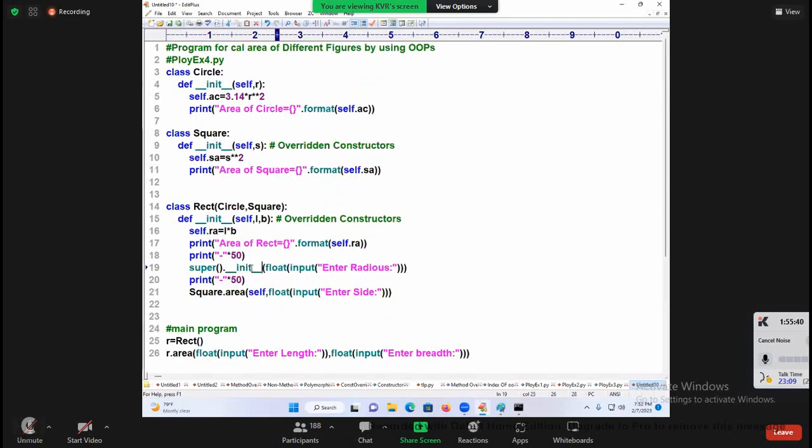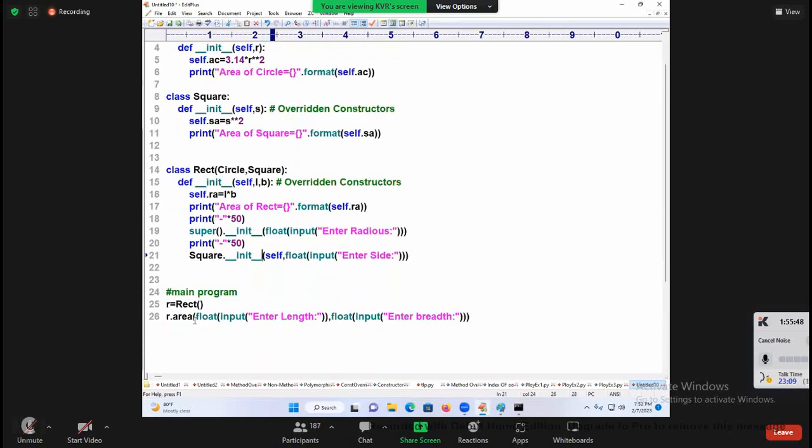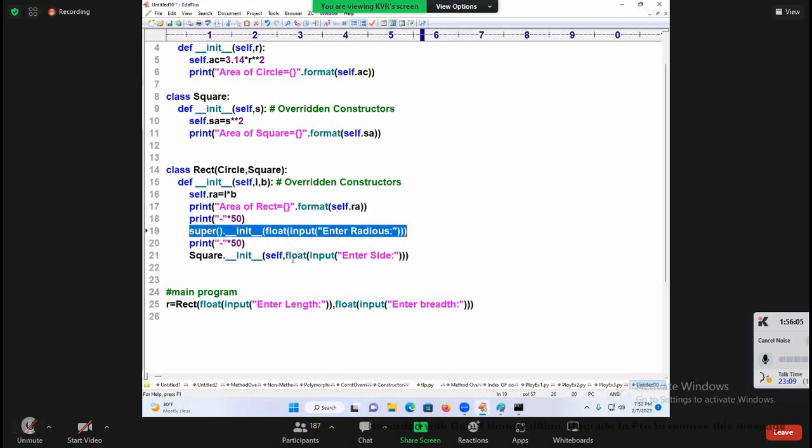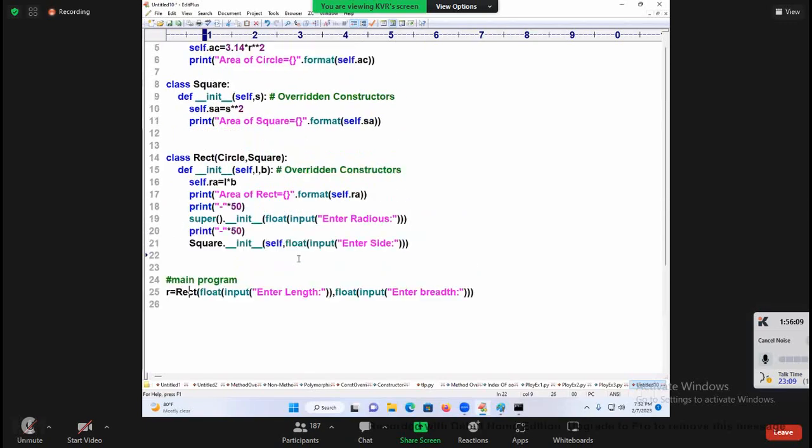Underscore init. And here I will write what? Underscore init of area, same to same. But this code, where will I write it? I'll copy that and paste it here. And what is this constructor called? Parameterized constructor, with L and B, doing that operation. Calling super of radius, calling that constructor also, self, and then passing the data.